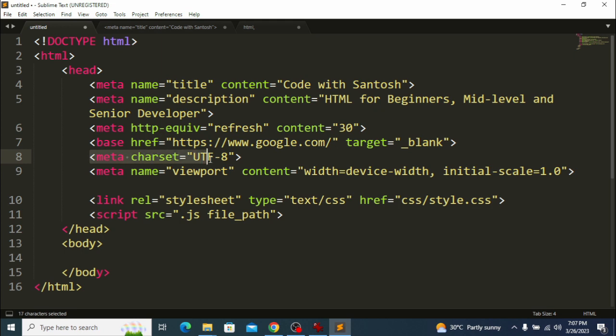It means that your content can show all the charsets. Like if your content is in Chinese or French or anything else, then also it will show the same way as it is showing in English, right? So there will be no difference for English or French or German or anything else. So it will show the same way. Okay, so this is about the charset.